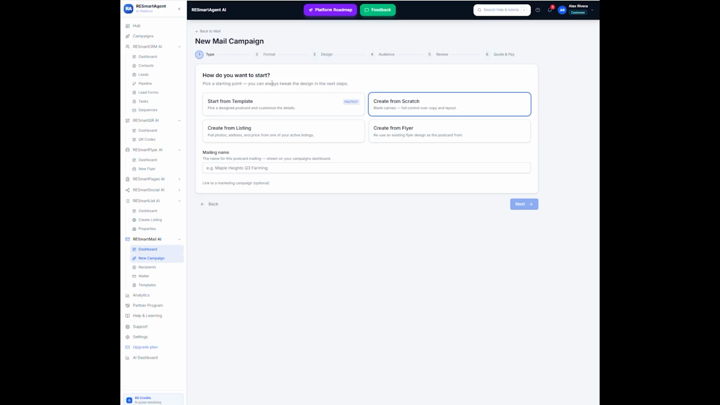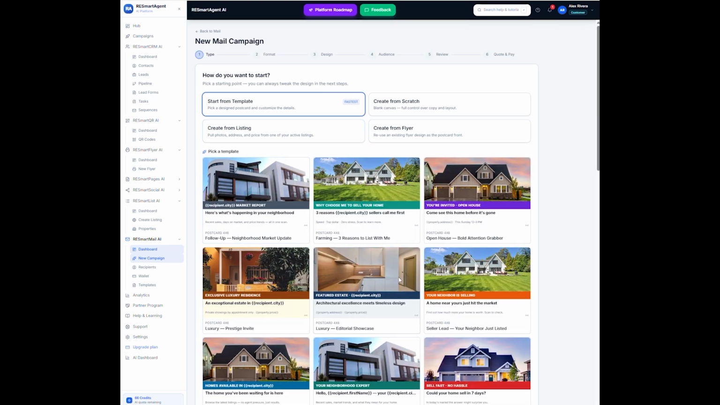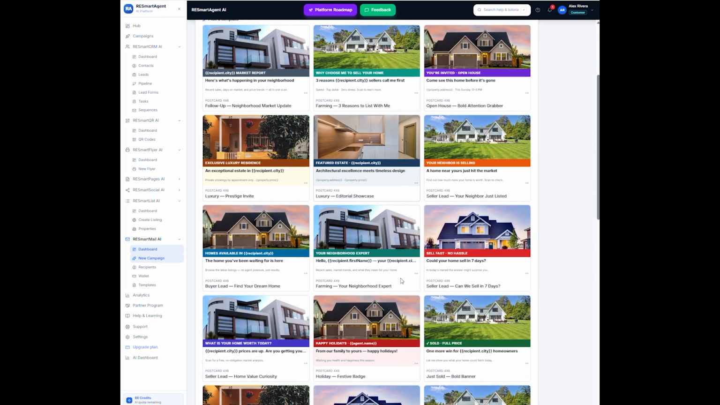and it's going to ask me how do I want to start. Do I want to start from a template? Do I want to create a card from scratch? Do I want to create a card from a listing or create a card from a flyer? Let's go ahead and start from a template first. And you see there's quite a number of templates.